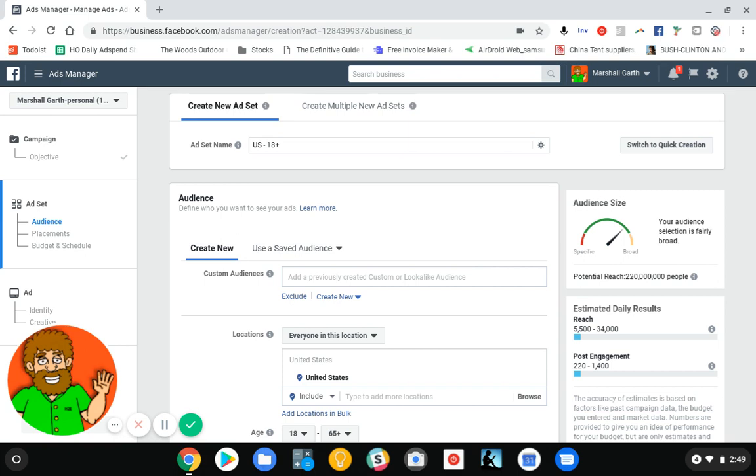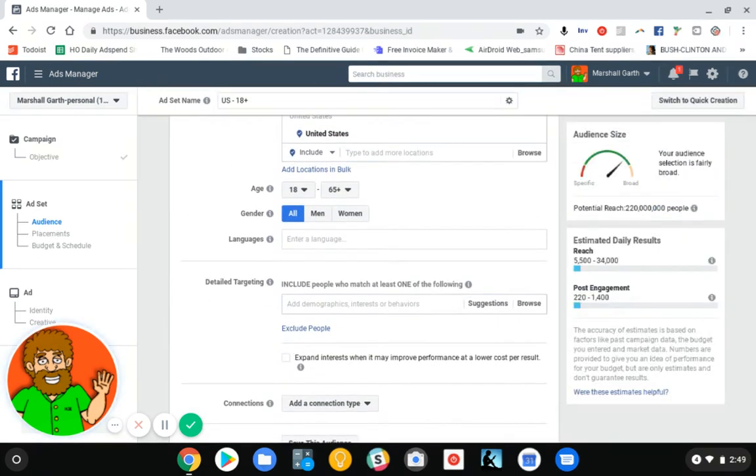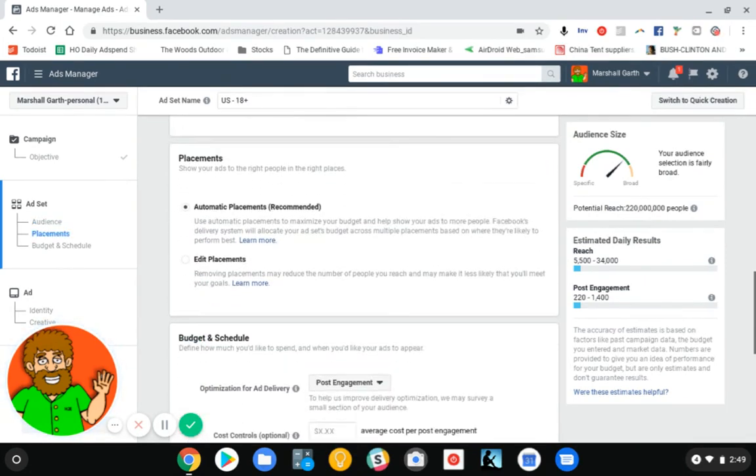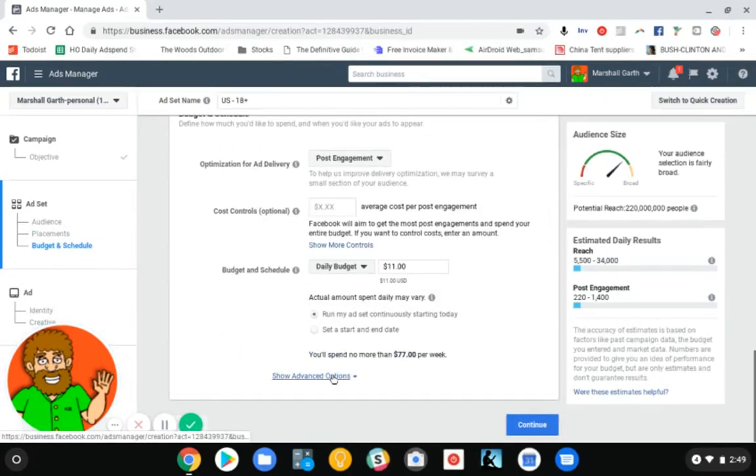So for your first ad, I would recommend you target, again, friends of people who like your page. And that option is down here. Let me see if I can find it. I think I already passed it. Let's see.